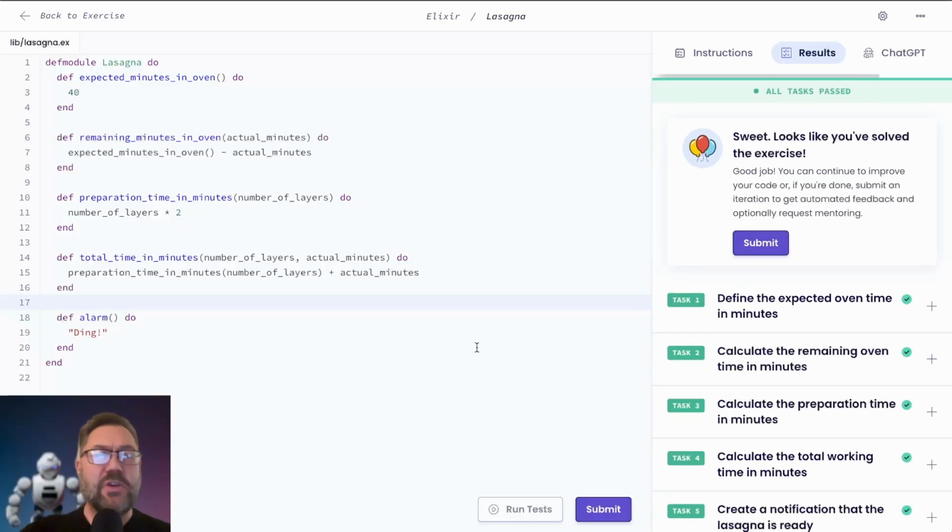So I've made those two changes and the test still passed. So this is better, right? Yes, absolutely. By calling expected_minutes_in_oven and preparation_time_in_minutes, number_of_layers, within remaining_minutes_in_oven and total_time_in_minutes respectively, you've made your code more modular, readable, and easier to maintain. This is generally considered a better practice in programming.